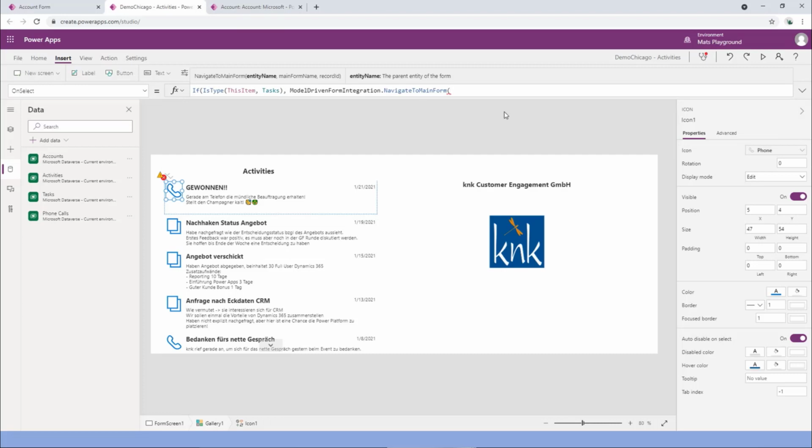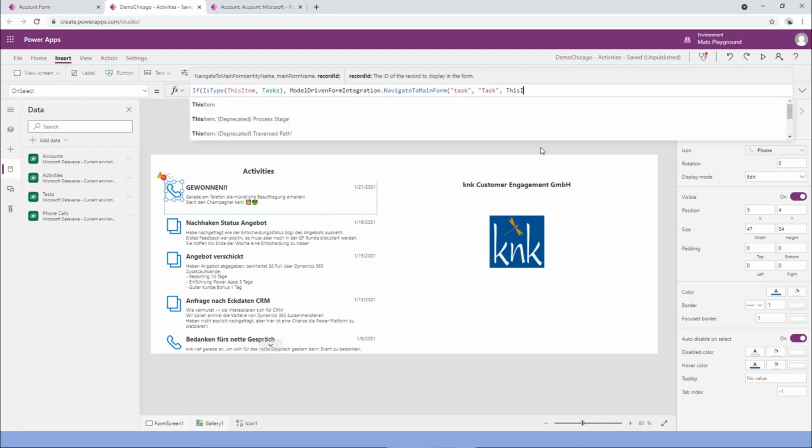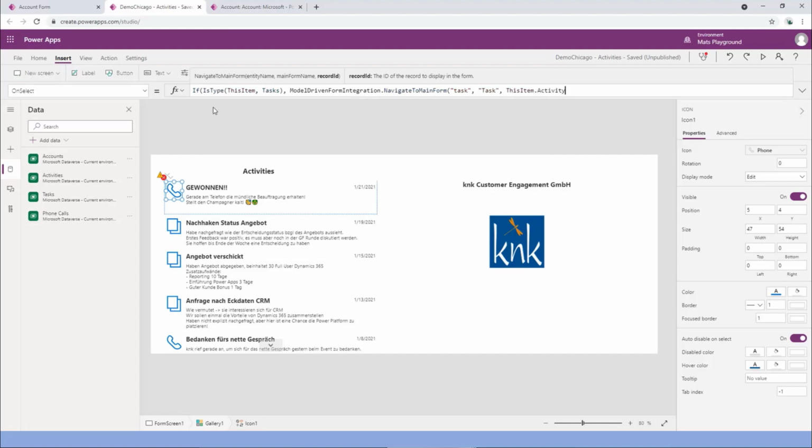The first thing I have to tell it is the entity name. I want to use the task, because I was checking before, this is actually a task. The next thing I have to know is what the main form is called. In this case, it's also task. This is something you can check in the model-driven editor, what the form name is actually called. And it wants to know the ID. And the ID, because we're displaying the data here, I can easily say I want to have the activity here.